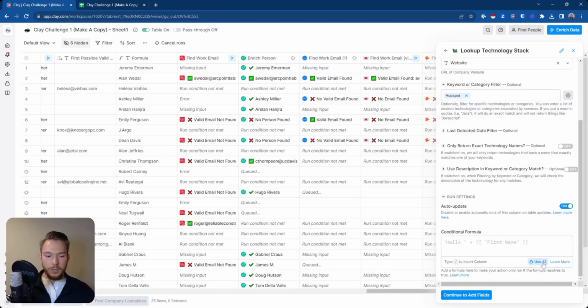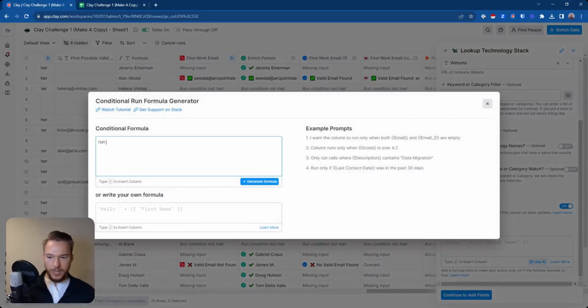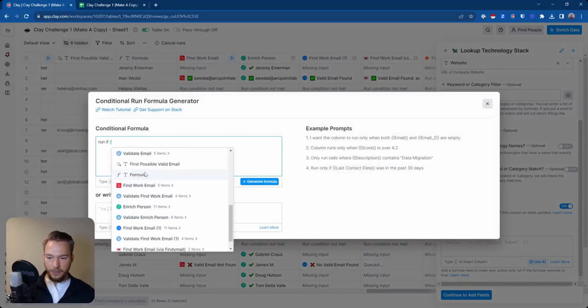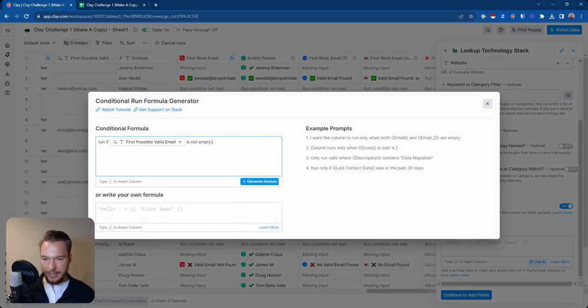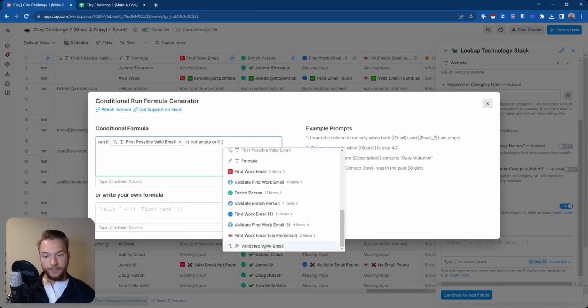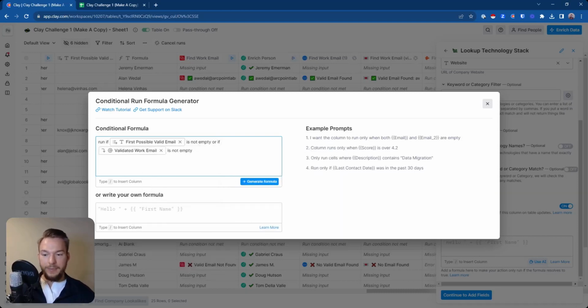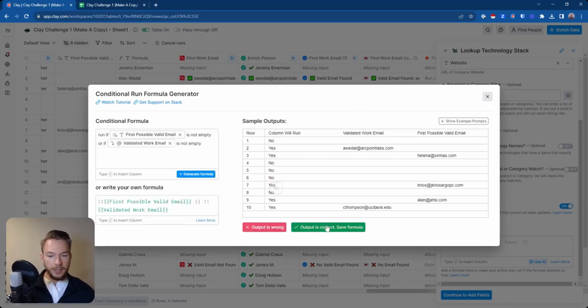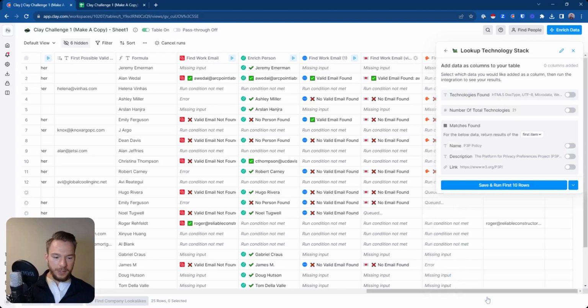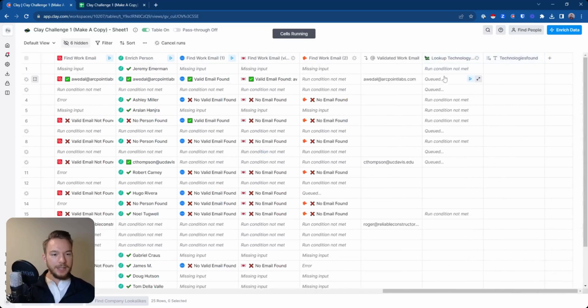If we want to save money, we also want to put the run settings so that it'll only run if first possible valid email has data or if the validated work email over here behind this has data. Because if we don't have their email address, I'm not going to be emailing them anyway. So why would I waste money on this? So I'm going to put use AI and I'm going to say run if first validated possible email is not empty, or if validated work email is not empty. So now we don't waste any money on enrichments that we're not going to email anyway. And so we'll hit output is correct, say formula, and then we'll continue to add fields. I'll put the technologies found here. That's fine.